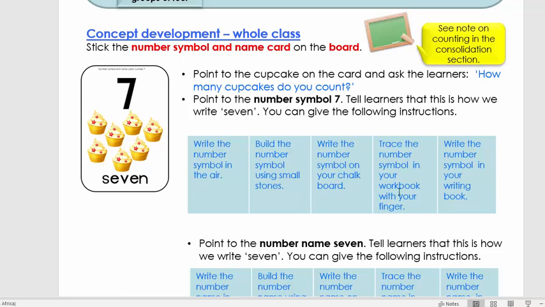Now you can go to the section in your book and you can trace the number symbol in your workbook with your finger. Here you can use the DBE workbook or the SATeacher book. Now you can write the number symbol in your writing book.